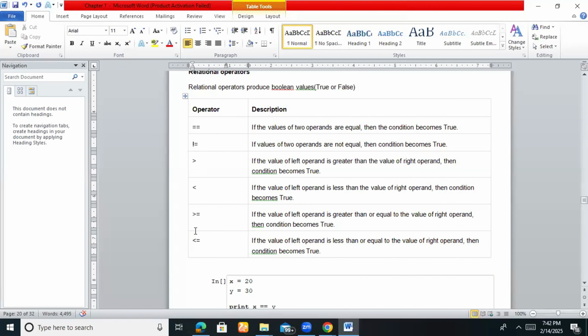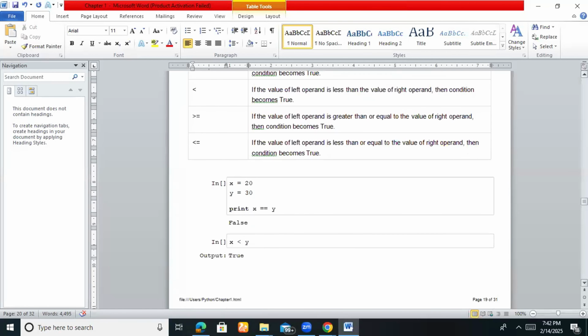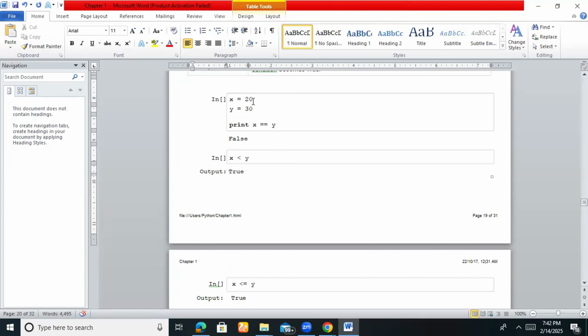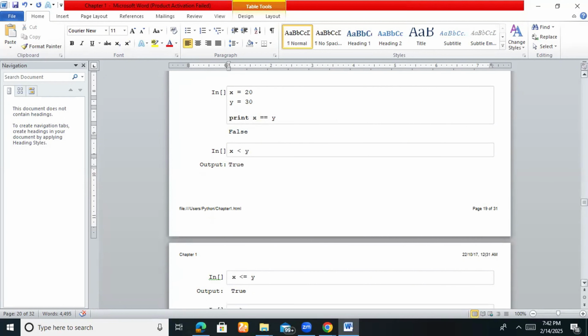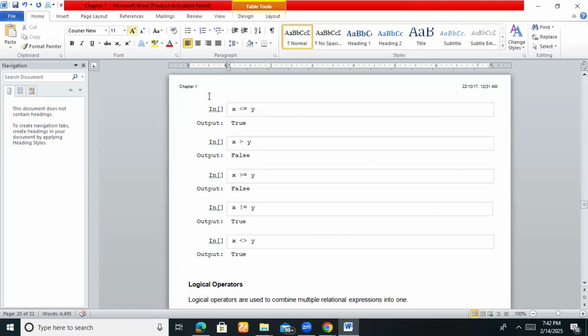Greater than, less than, greater than or equal to, similarly less than or equal to. Take x equal to 20, y equal to 30, print x equal to y. Whether it is equal, no, right? So you'll get false. Whether x is less than y, yes, then we'll get true. x less than or equal to y, true. Greater than or equal to, not equal to. Can you tell me what this means?